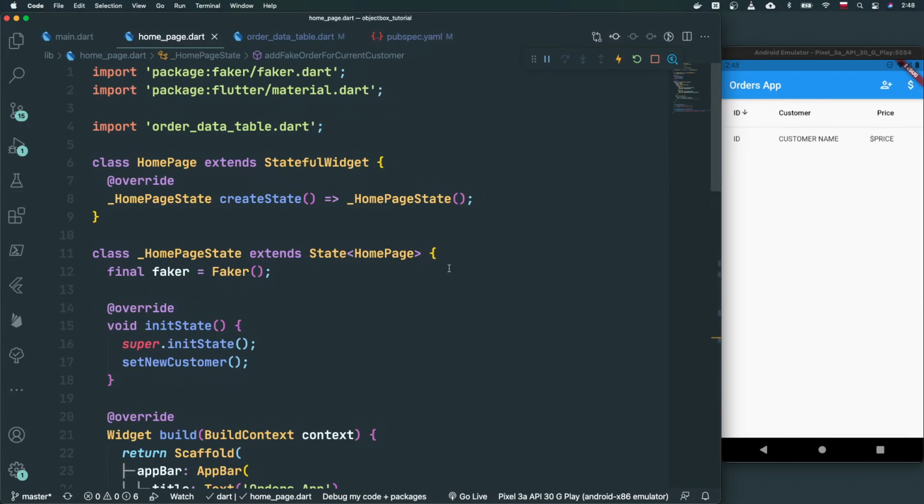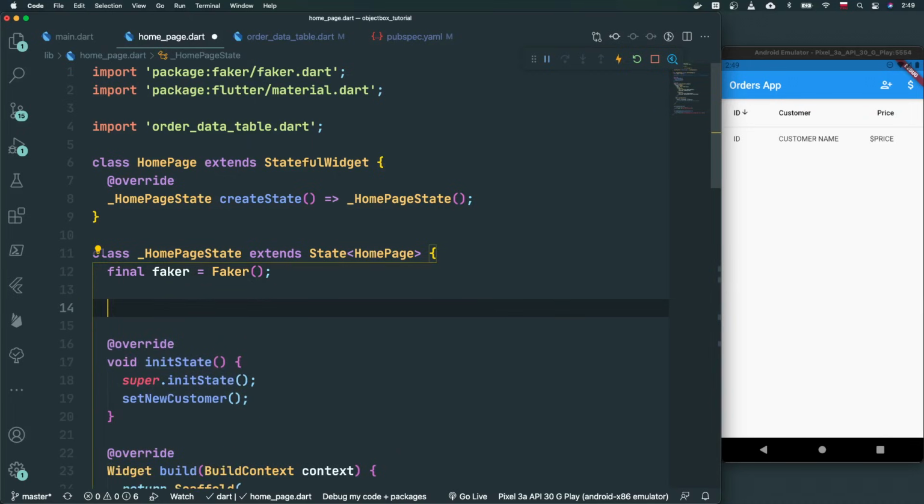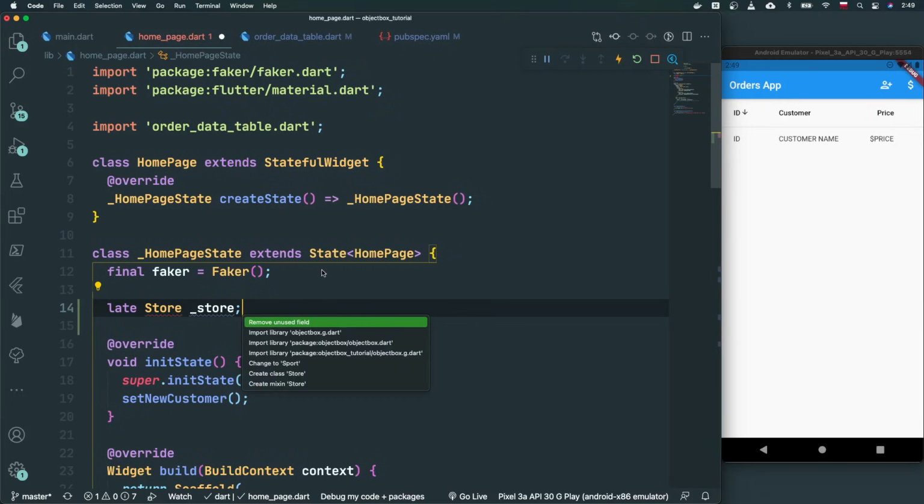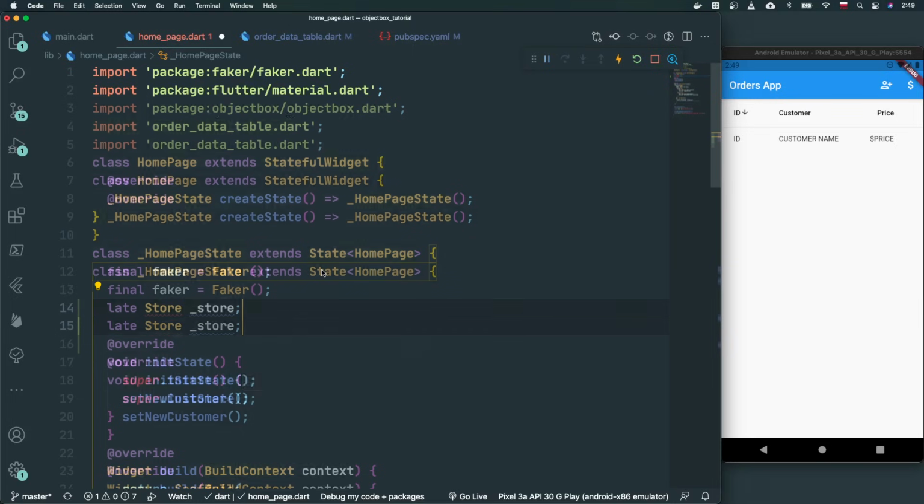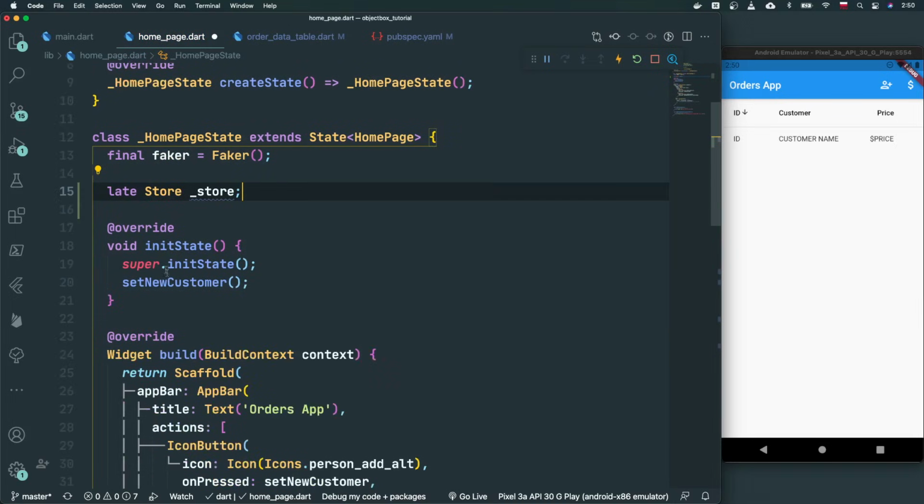In ObjectBox, you access all of your data on a store instance. But before we can access the data and write something to the store, we first need to initialize that store object. We're going to do so from within initState. So we'll want to store this store object inside a late Store _store. Let's import Store from objectbox.dart.